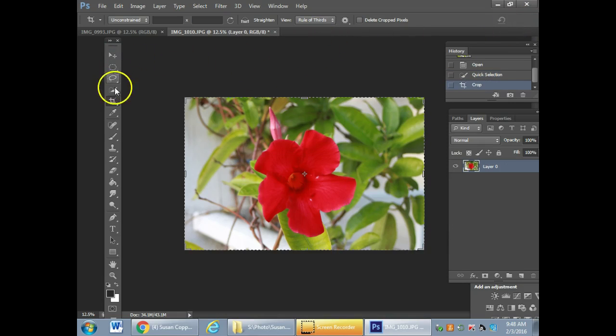The default on the tools here is the top tool, which has no drop-down menu, and that's the move tool. So whenever you're not using anything, come back to the move tool and use that as the default. So there it is on there. So now we've cropped this image.